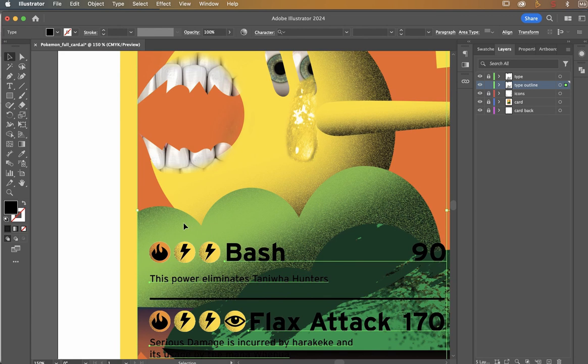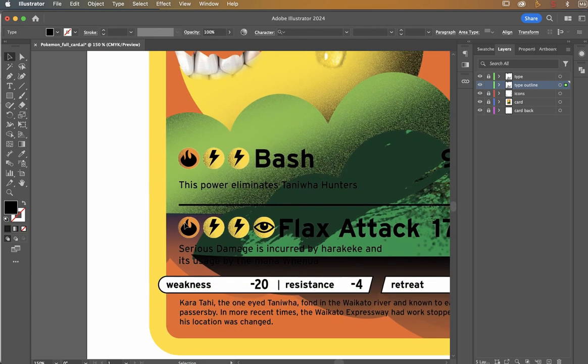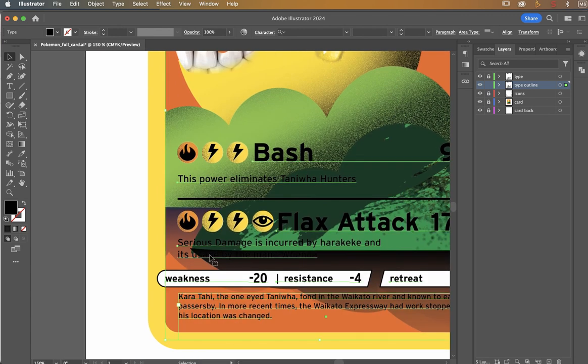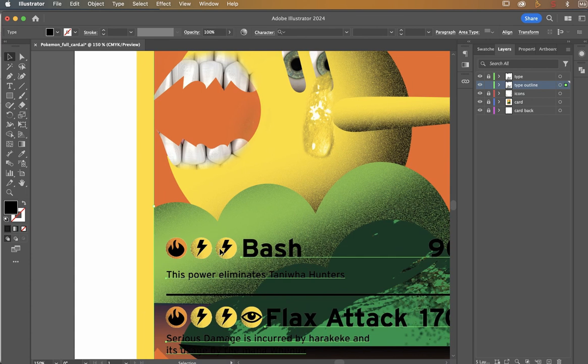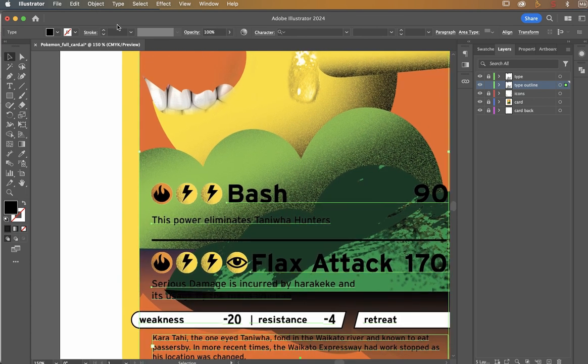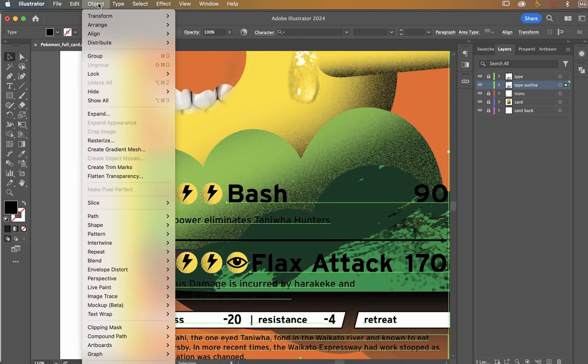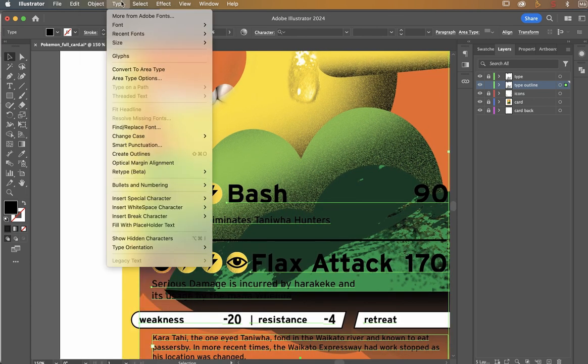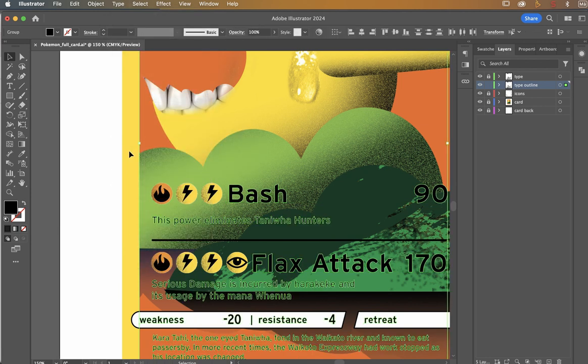Looks like it's got something else in there at the, oh no, maybe it's just this text that's pushing it out. Anyway, I've got all the text. So what I need to do is go to Type, Create Outlines. This is important. This changes it from text to a shape. So it's underneath the black text.